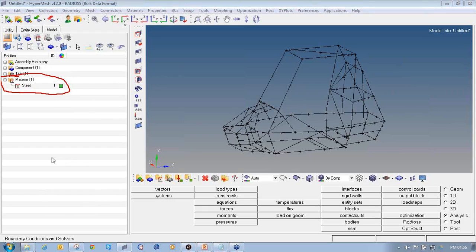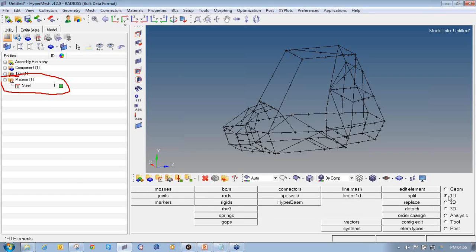Now my next step is to create a property, but before the property I will create a cross section to define the hollow cross section of my 1D beam element. To define the cross section, I will go to the 1D HyperBeam panel. So select the 1D page HyperBeam panel to define the cross section.